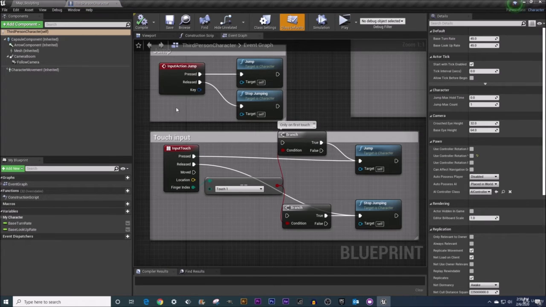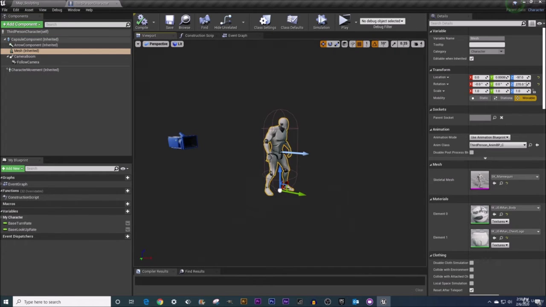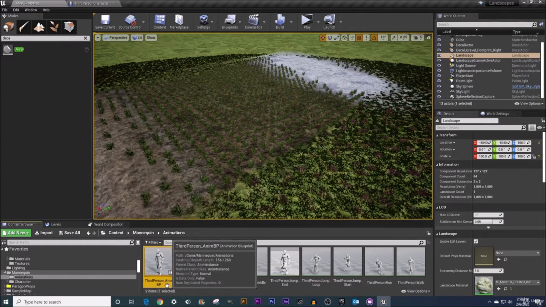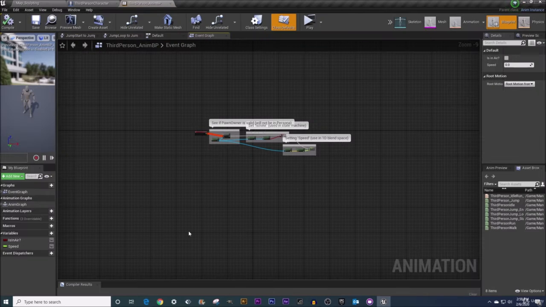What we want to do in here is access our mesh component. If I click on the viewport tab, this is our mannequin. Next we want to jump into our anim class, our third person anim BP_C. I can browse to this asset in the content browser by clicking on this little magnifying glass icon. There it is. You can see the pathway for that, by the way, Content Mannequin Animations. We're going to double click on this to open it up.